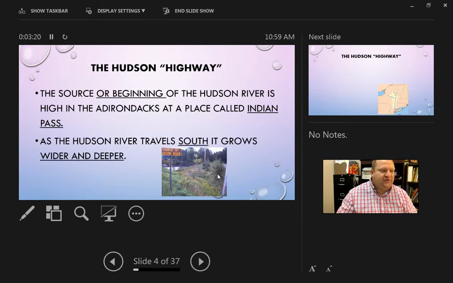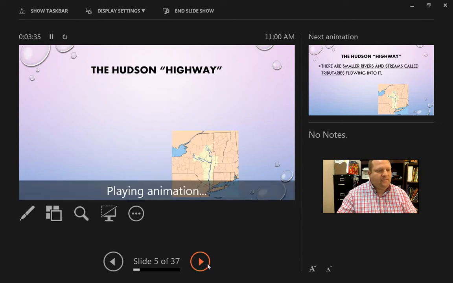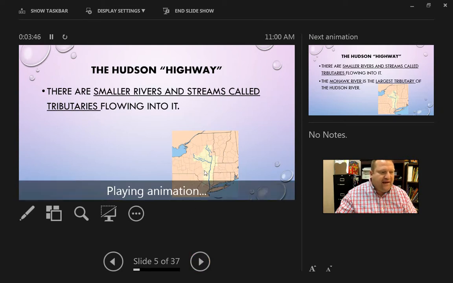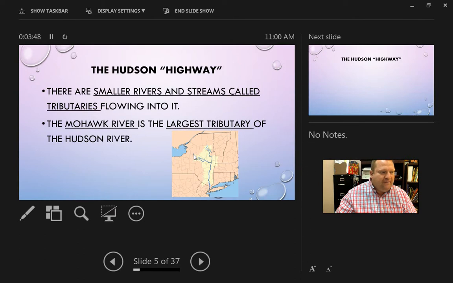As the Hudson River travels south, it grows wider and deeper. So follow along with your finger on the front cover, and you can follow all the way down right into the New York City area. There are smaller rivers and streams called tributaries flowing into it. So you see this river that sort of comes in from the side here. That is the Mohawk River. And the Mohawk River is the largest tributary of the Hudson River.